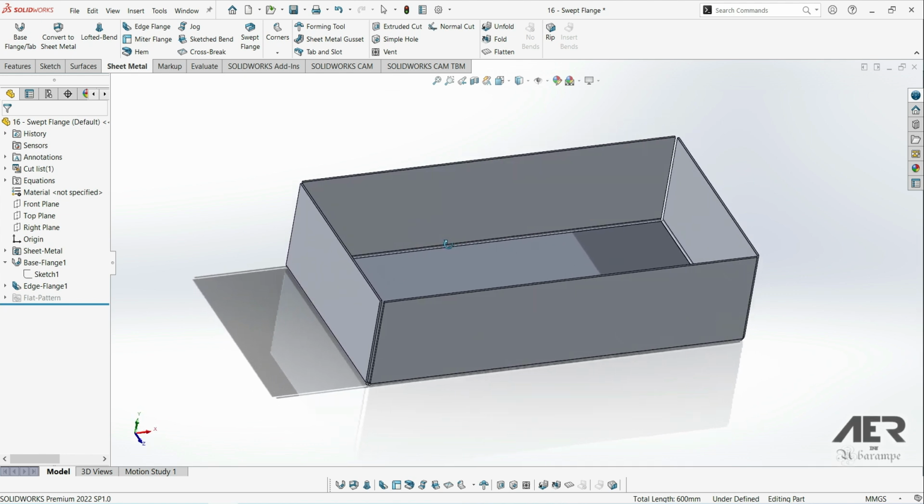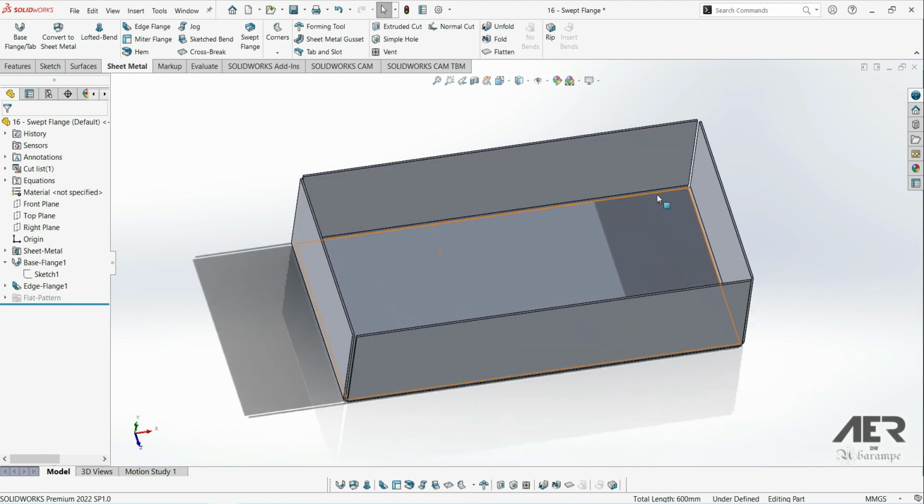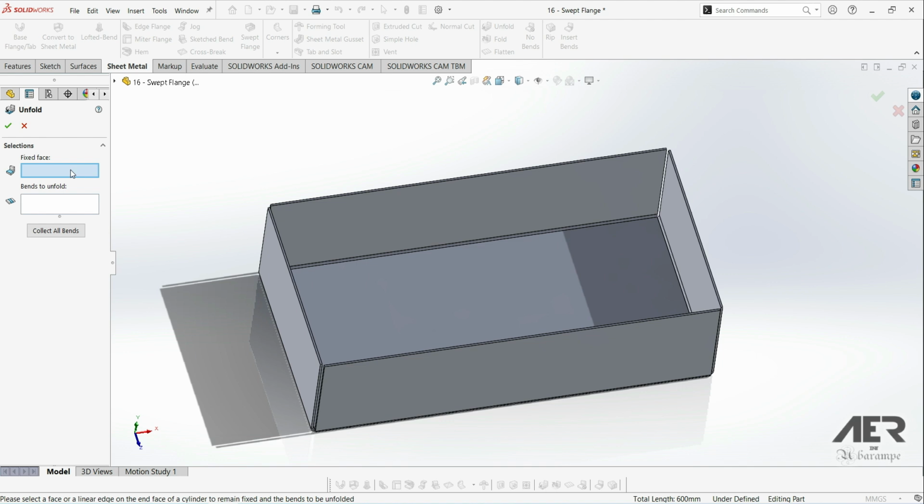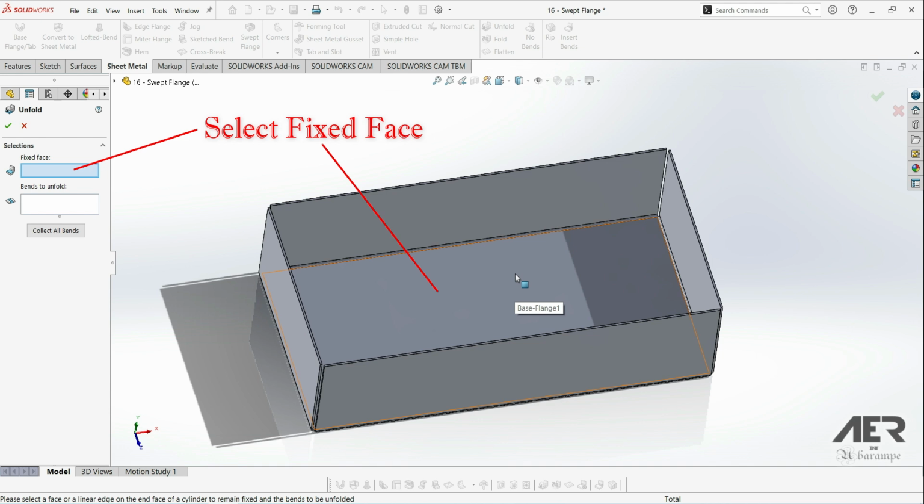Now the fold and unfold features just allow us to fold and unfold these bends. They can be found up here. To use it, first let's try unfold. So click on unfold and then select the fixed face. This is the face that doesn't move. Let's select the large base flange face in the middle.